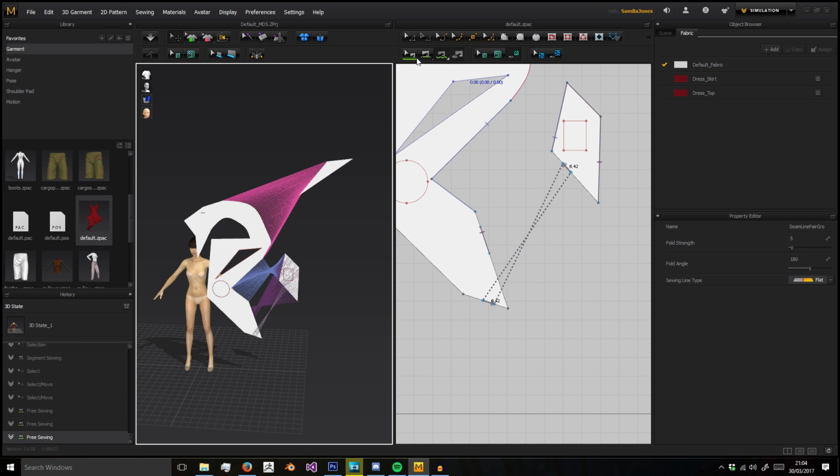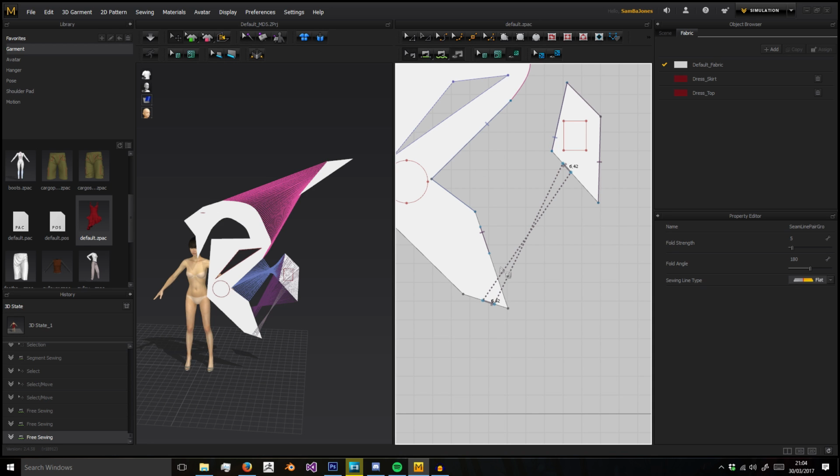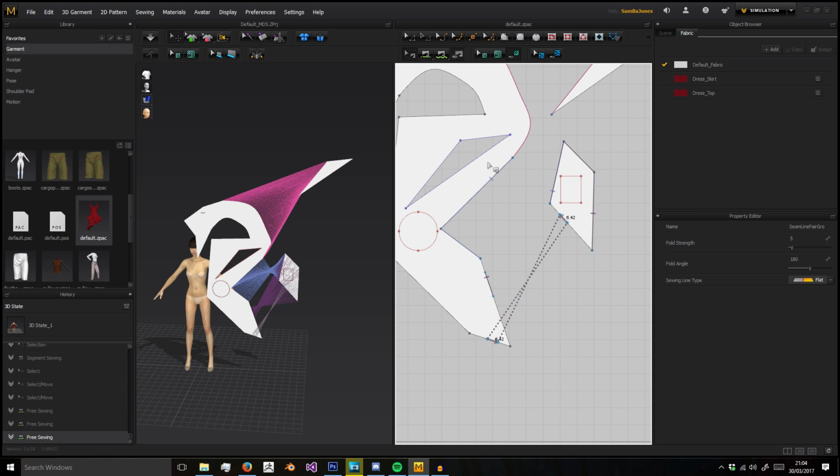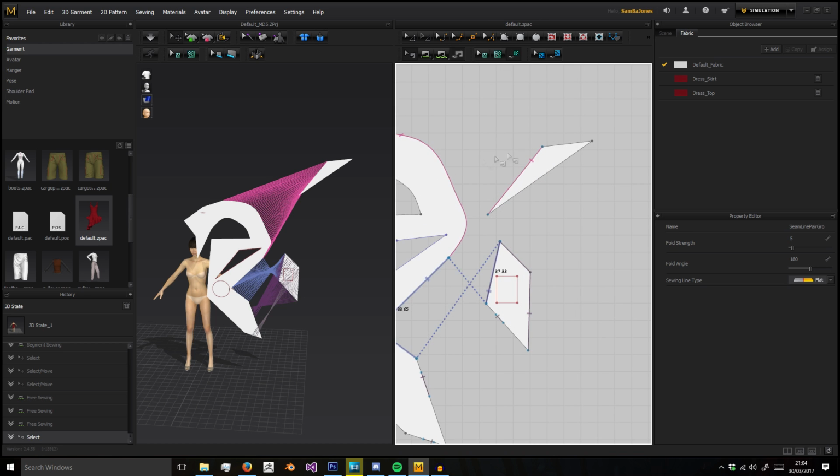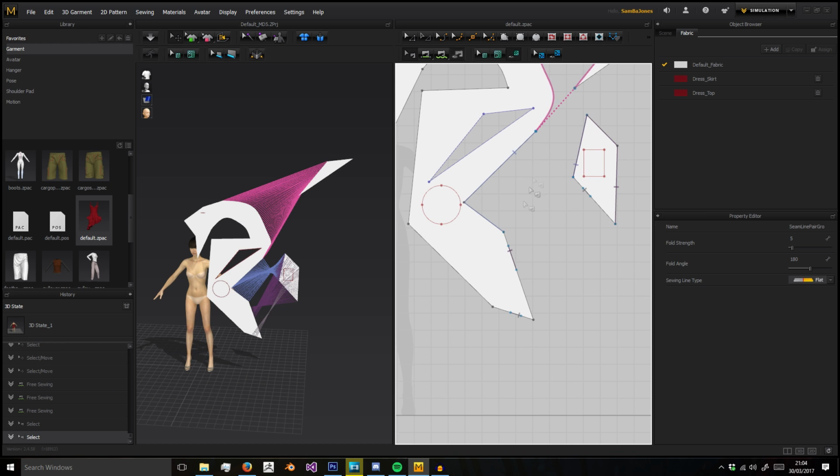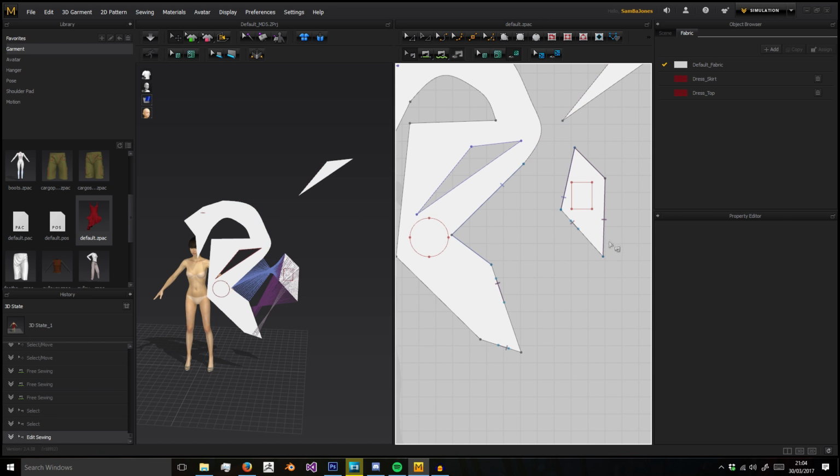And finally, the one I didn't use at the minute was the edit sewing. And edit sewing means I can select each sewn part here, and I can either delete the sewing, or I can use the property editor here to edit it. So that is all for the 2D window.